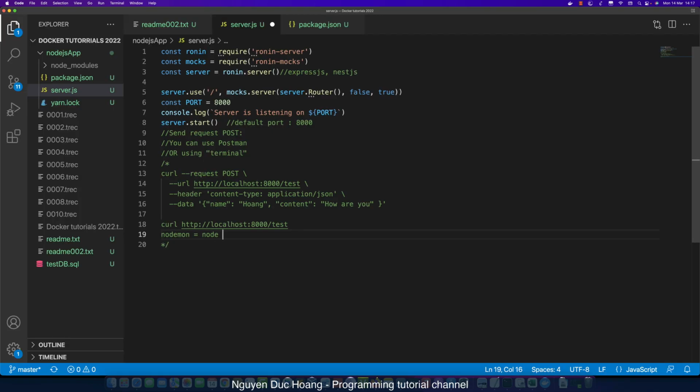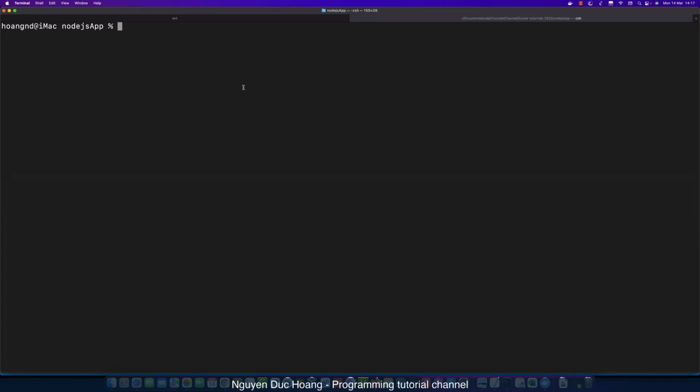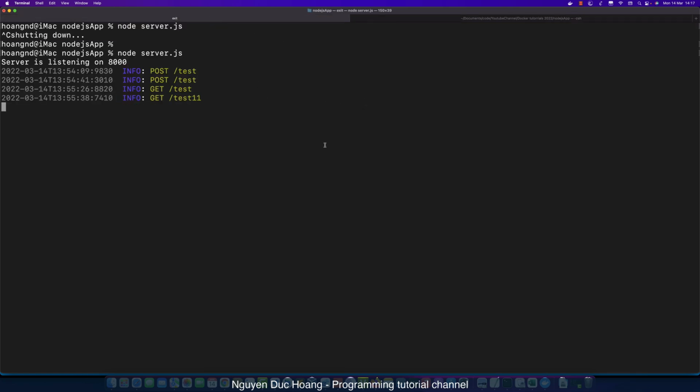You can use Nodemon. Nodemon is Node Monitor. Node Monitor is very good. When you want to update code, you see the output immediately. You can see the output in real time. You write your code, you save your code, and you see the output instantly.